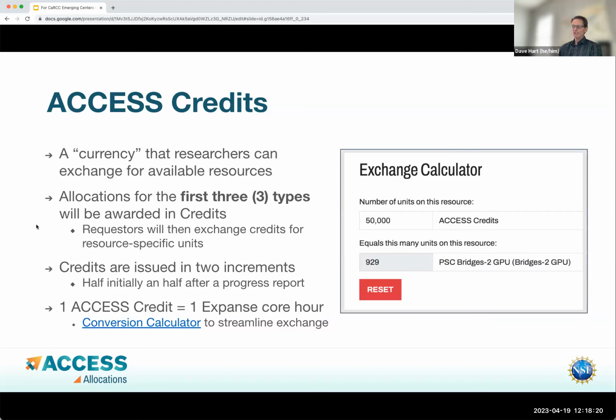You do, however, have to exchange those credits for specific units. That's the only way we know which resources you do want accounts on and to be set up to use. Another aspect of this is that credits are issued in 2 increments. You'll get half of the amount shown in that previous table at the outset, and you just offer a quick progress report to get the other half.